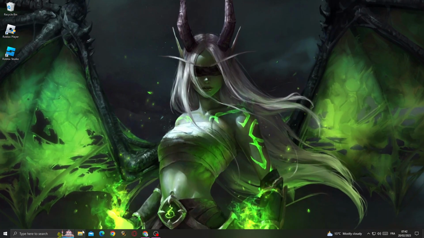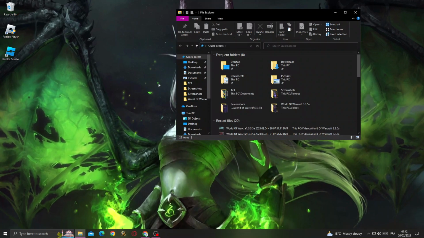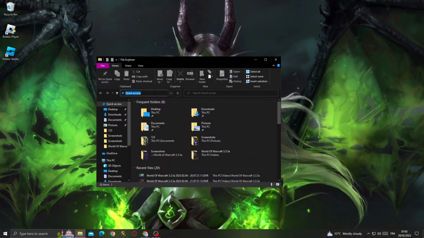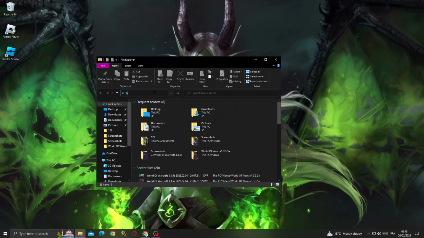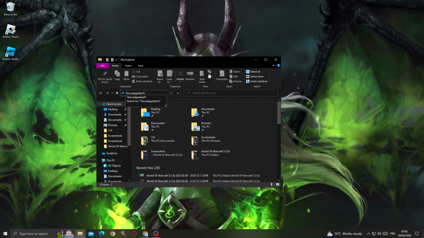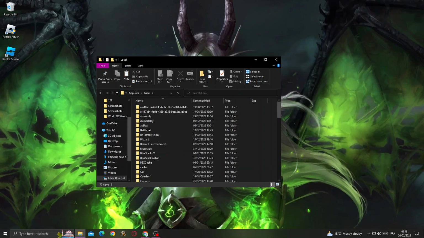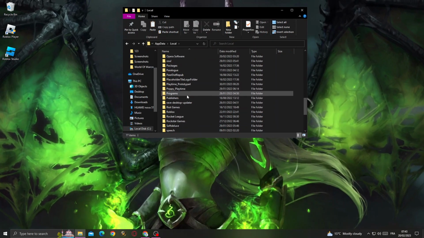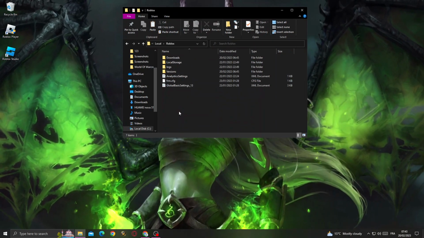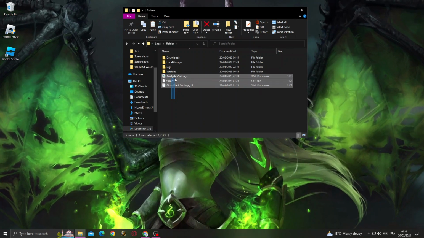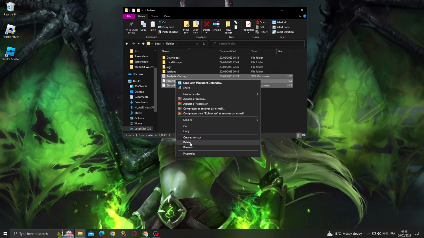If you want to fix it, first open File Explorer and then click here and type %localappdata% and then just click enter and that's it. Scroll down until you find Roblox, then select those three files and click delete.